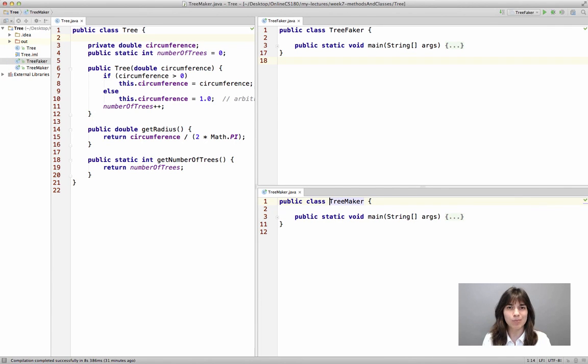This is a short example just to show the power of the Java access modifiers, and how we would use them. The Tree class here should be quite familiar to you. We have used it several times in the past. It has two fields, the circumference and the number of trees. The number of trees is a class variable, the circumference is an instance variable. It is unique for every tree object.